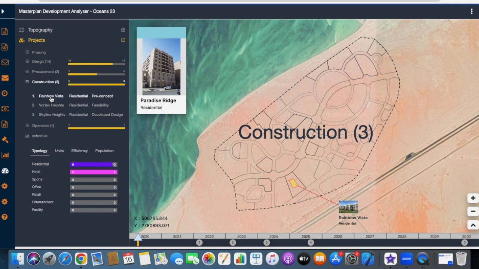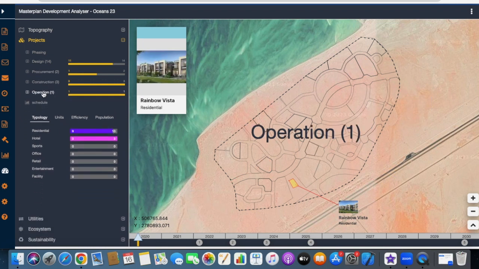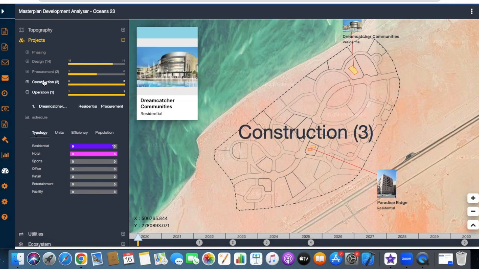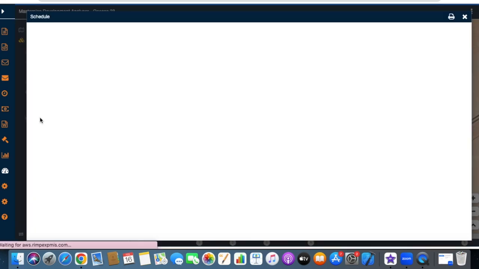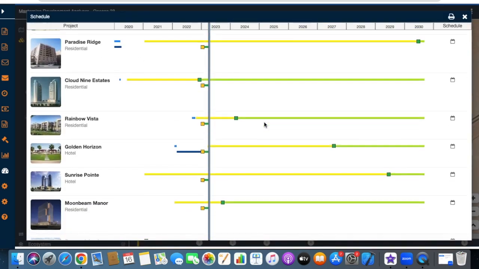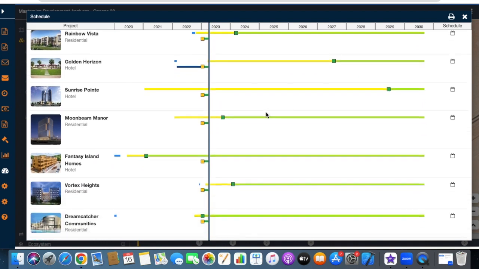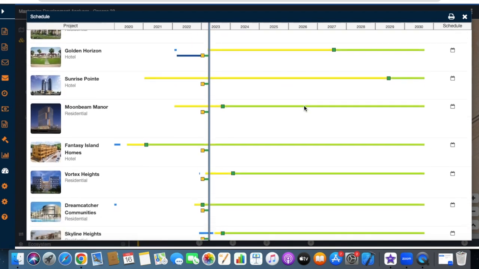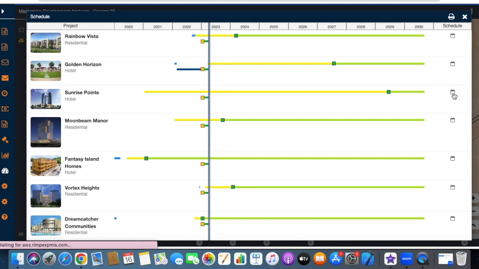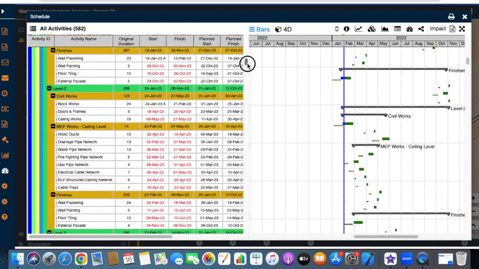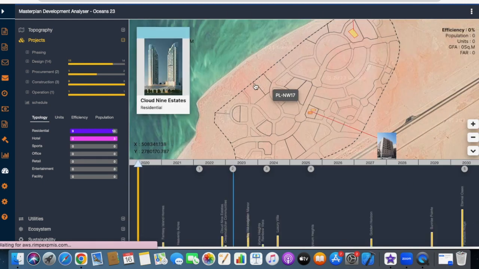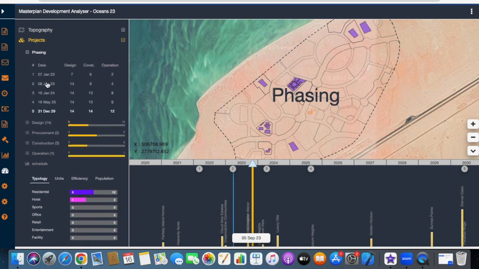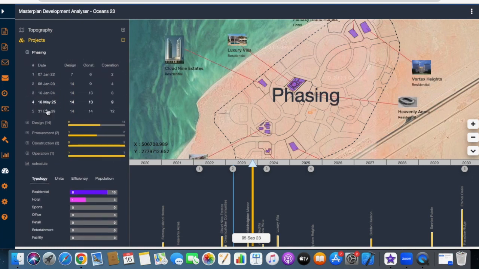XponeX has detailed systems for all the above categories: design management, procurement management, construction management, and operation management. Clicking on the Schedule button lets you view the overall schedule of all projects in high-level bars for design, procurement, construction, and operation, including actual bars with delays on each project. In addition, you can view the detailed project schedule by clicking on a project. On the timeline, you can see the size of each project.